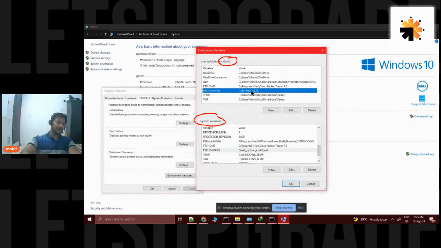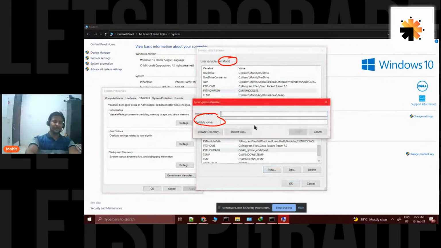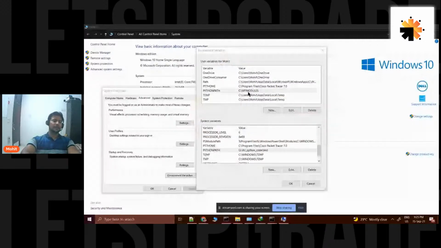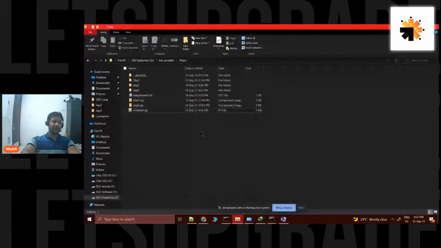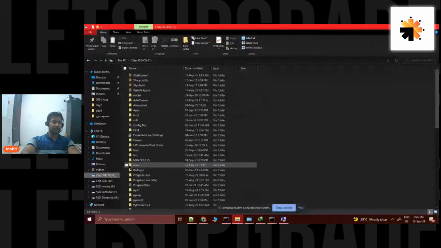If you don't have Python path, add it here like new, write the variable name Python path, and then give the complete path of the C drive wherever. So I'm using Python path in the system variable as well as in the user variable. See my module. If I put this module file in my module, we will not get the module not found error. So I have put that, done.